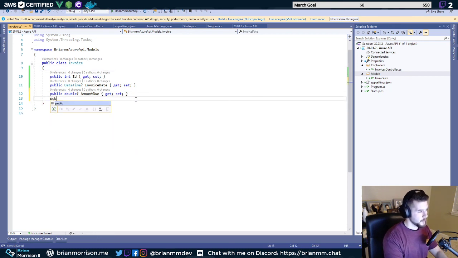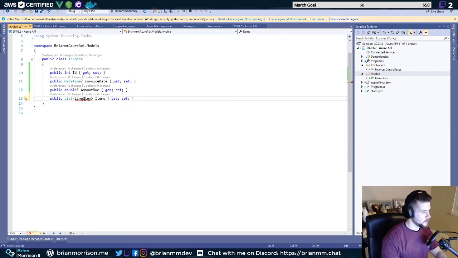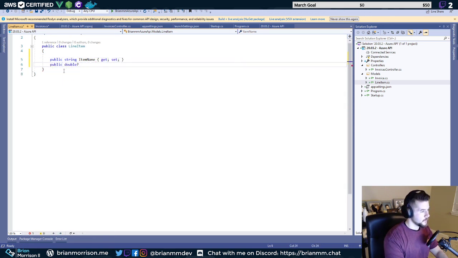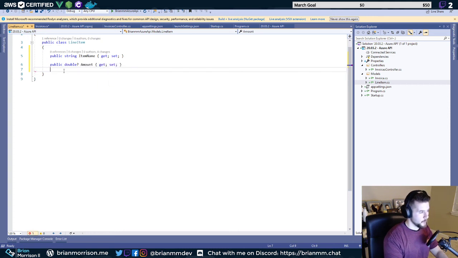Actually, no, we're going to do public list of line items. We have to get rid of the s because it's only one. So we have a list of one type, which is a line item. That has a red squiggly because it doesn't exist, but I can choose generate class line item in a new file. So do that. Now I have line item over here, and we can do public string item name, public double amount get set, and public int quantity. There's always going to be a quantity.